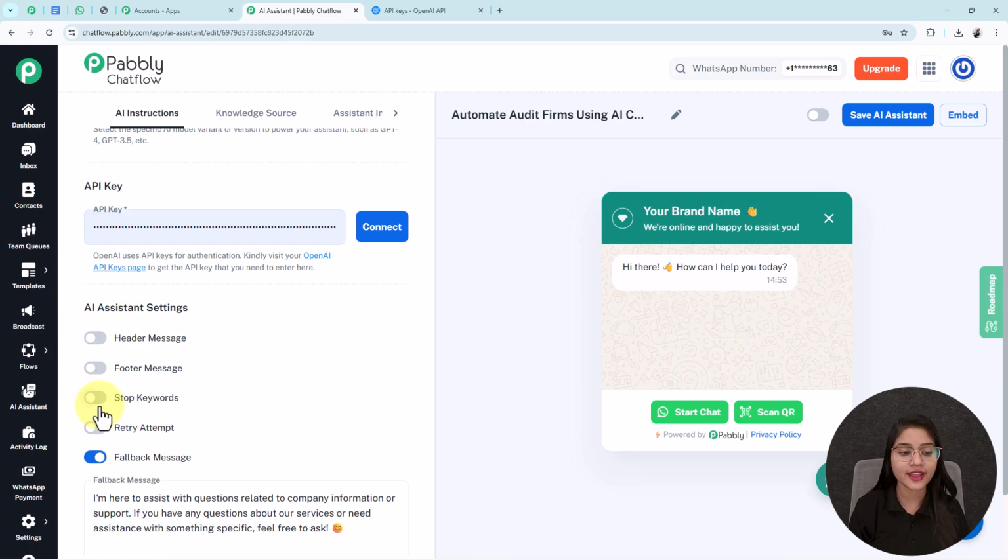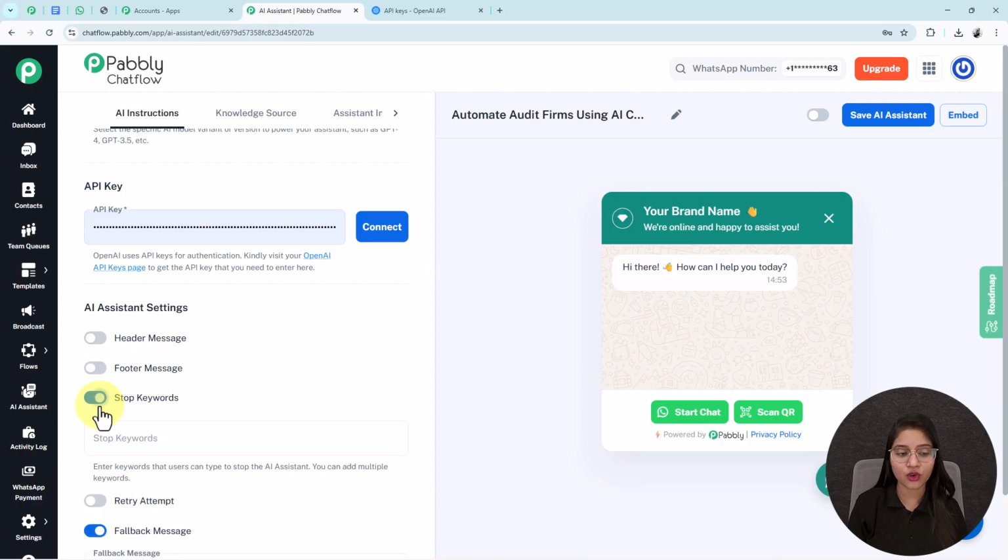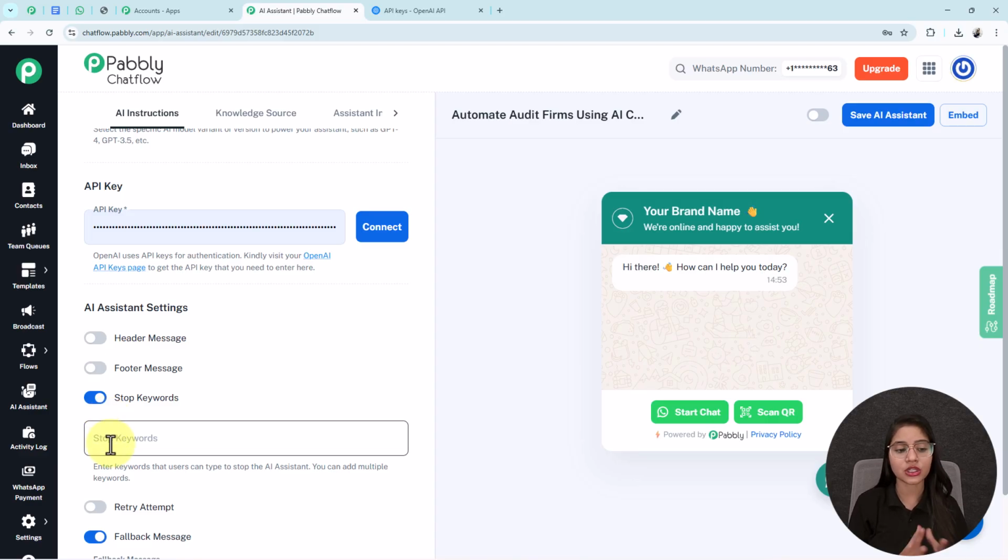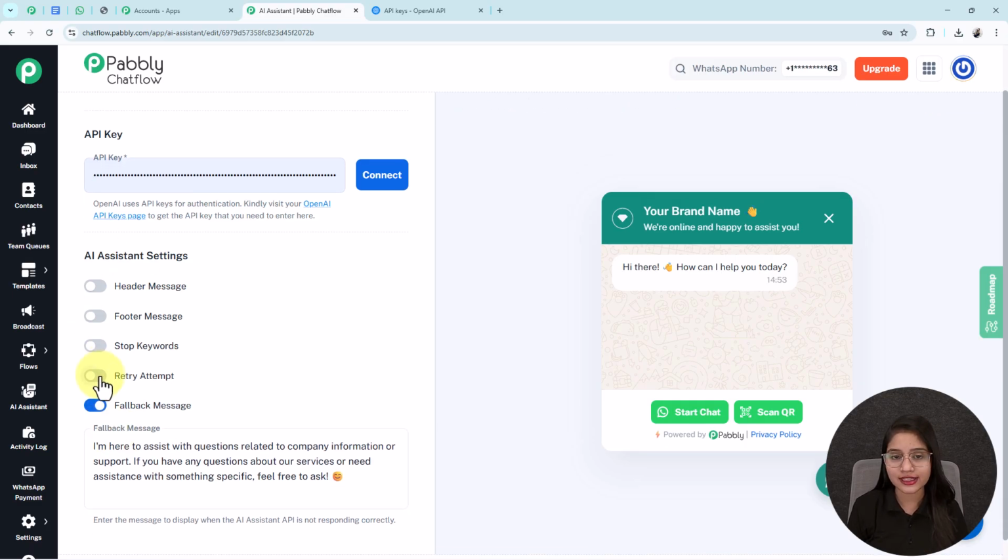Moving forward, the next one is the stop keywords. Stop keywords are specific words that end the conversation. So if you want to add any stop keywords, then you can write in this field, and make sure that whenever the user enters the stop keywords, the AI conversation will be stopped and you have to give a manual response to your user.